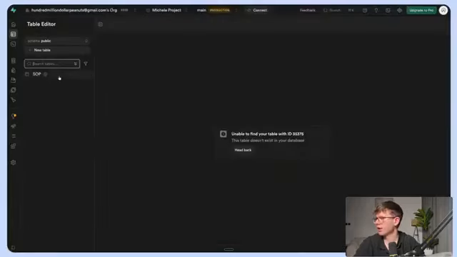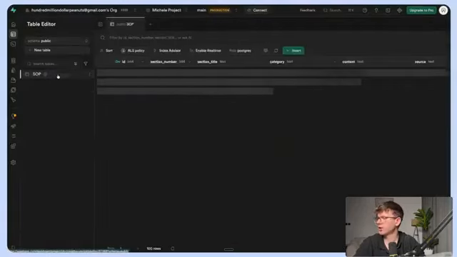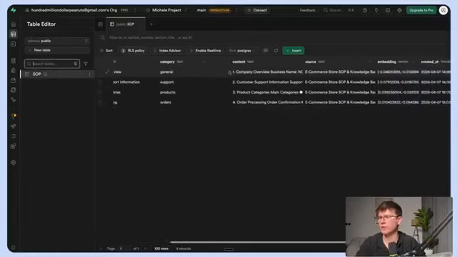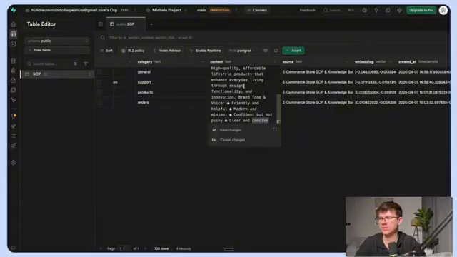As you can see, it made a table called SOPs, and we should be able to see the information starting to come in. And as you can see now, we have the information that we had on the Google Doc. We have it here in the Supabase itself, right?